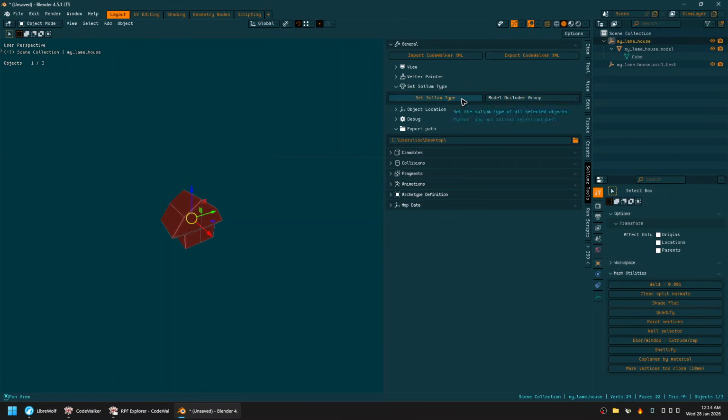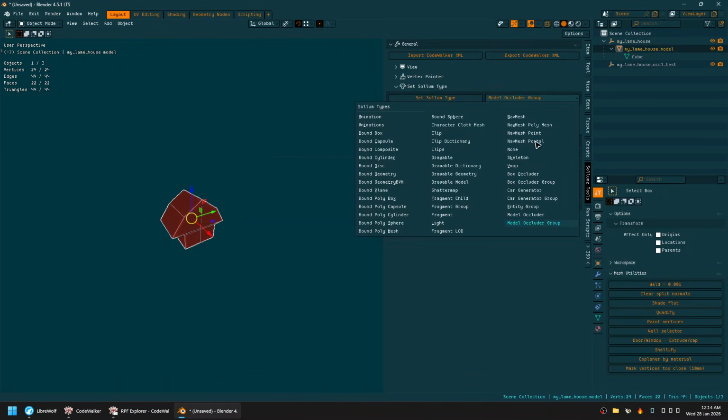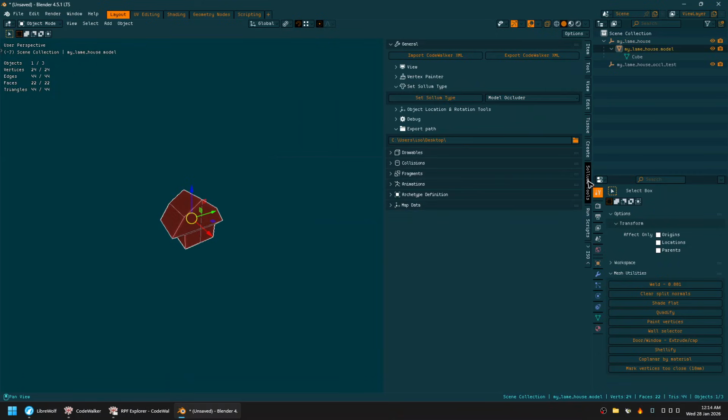set Sollumz type, and then select the geometry where it says dot model, and select model occluder because it's going to be a model, it's not a box, right? And then click on set Sollumz type. Now all you got to do is select the top hierarchy, hold shift and drag into the Y map that you just created.